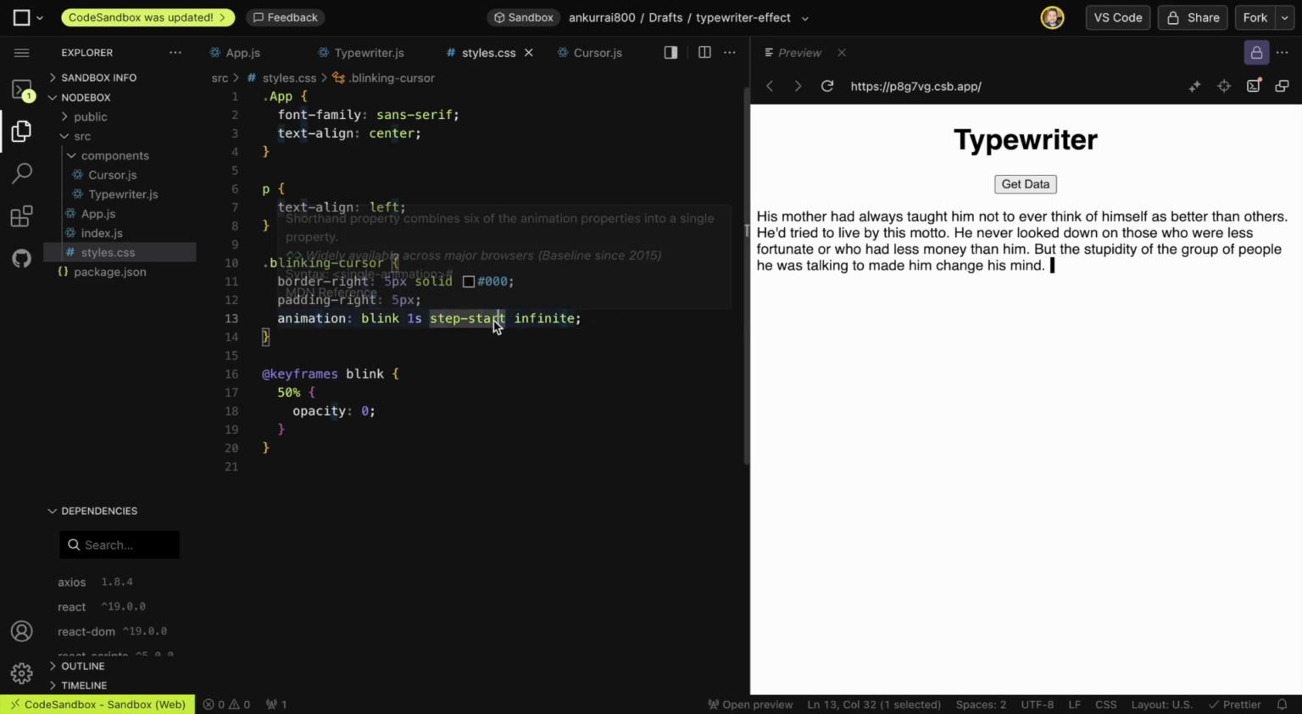If I don't add step start here, you can see there is a fade animation, a change in opacity that gradually increases and decreases, which is not making the cursor very realistic. So I will change back to step start, which instantly changes the opacity, making it more realistic, for me at least. So we are done with the CSS. There is no more CSS we are going to do.